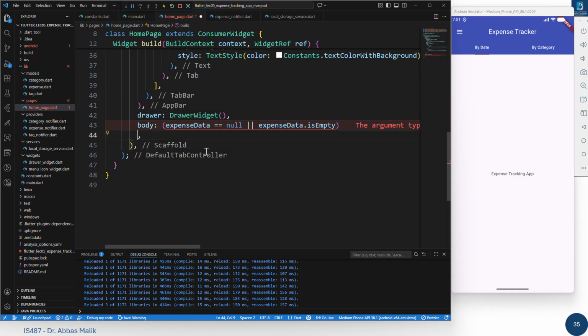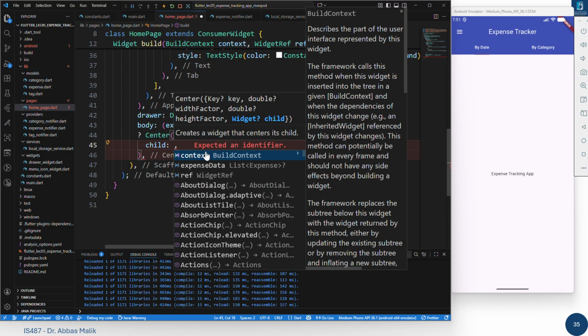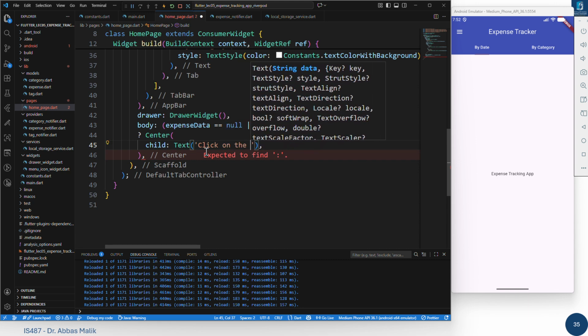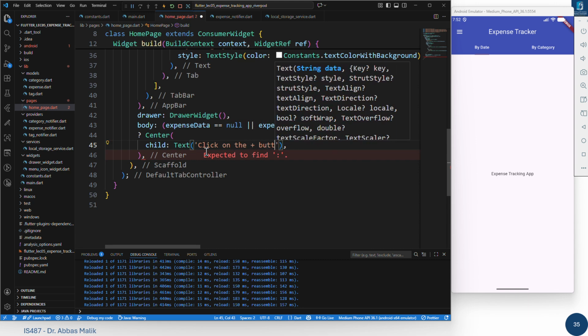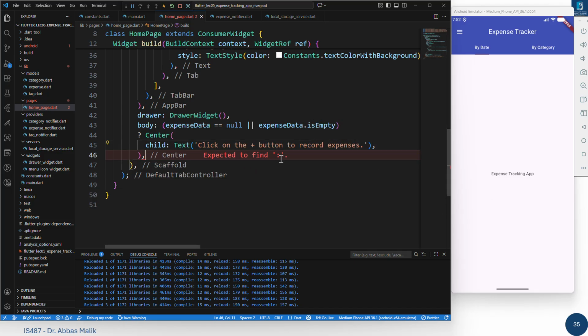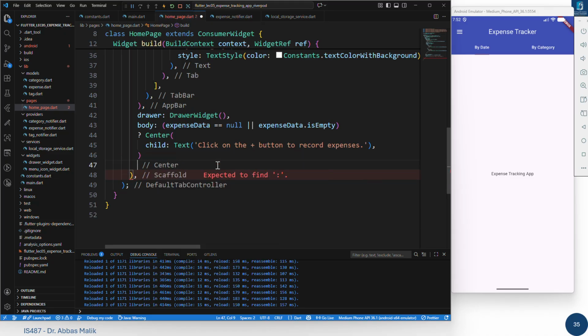In that case, we have two different options. If it is true, I mean it's empty, there's nothing there, then we can simply add a center, and then add a child here, and then we have a text, and that text will show: click on the plus button to record expenses. Okay. So we want to show that thing. We also need to provide another thing here, and that is the second option.